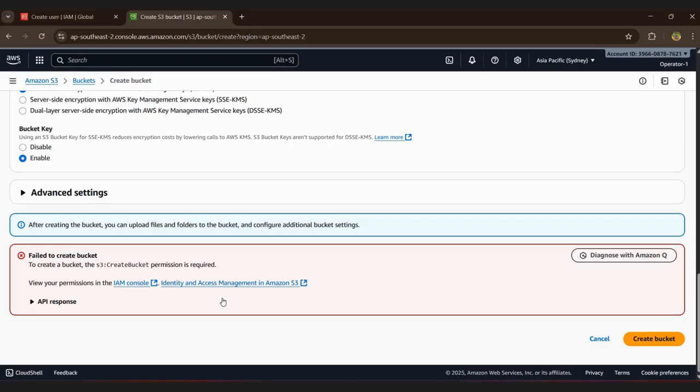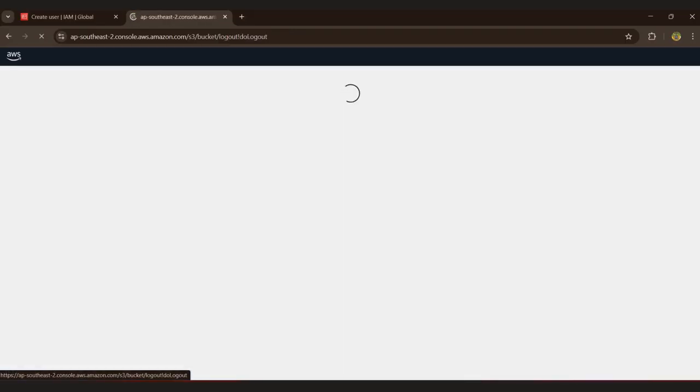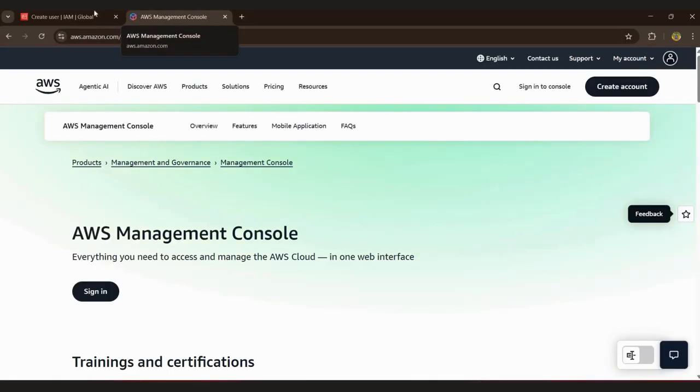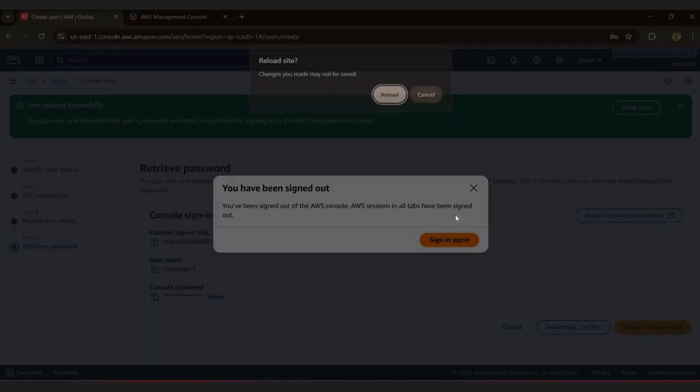Now we can create a group. First we create a group. Sign out from this, go to the sign-in page, and sign in again.